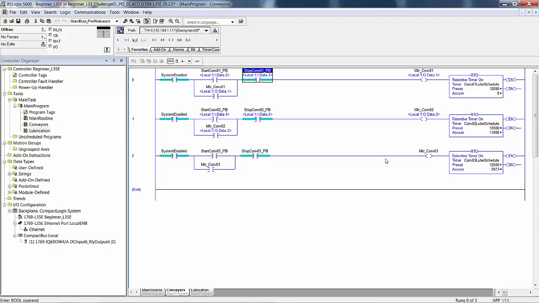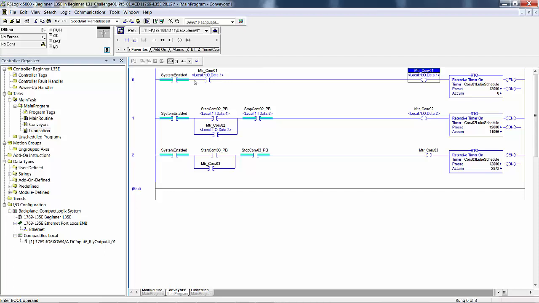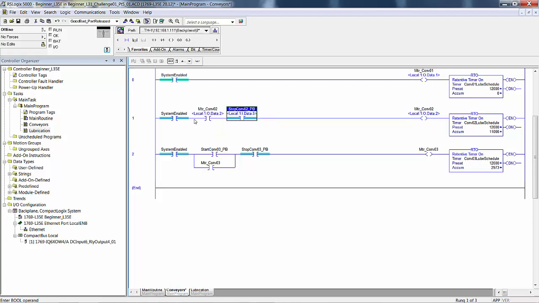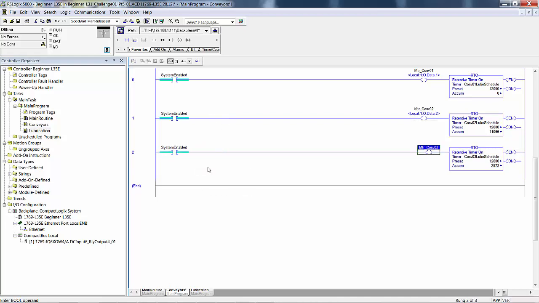Part 5, you duplicate the code for Conveyor 3, and then on page 234, 235, edit all 3 rungs as shown. These are the 3 rungs. So I'm offline. I can put my mouse here, go delete, delete, delete. I have system enabled motor conveyor 1. If I go here, delete, delete, delete, delete, delete, delete. Okay, that now matches what you see in the manual.